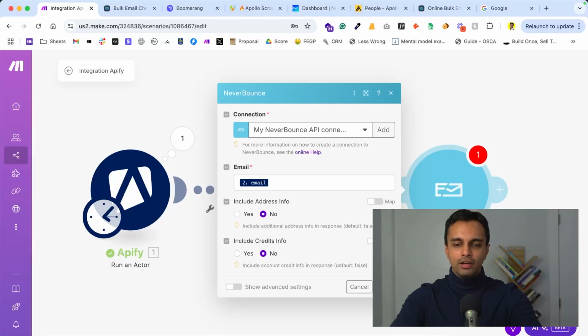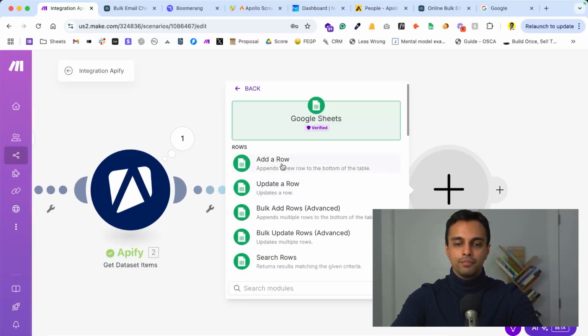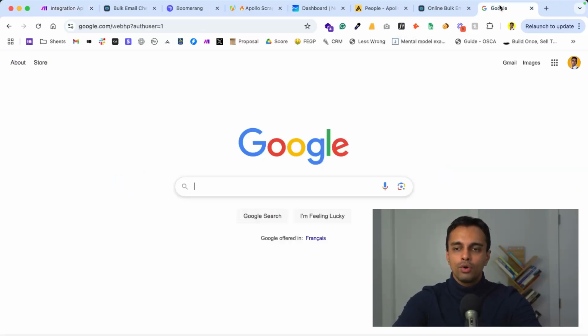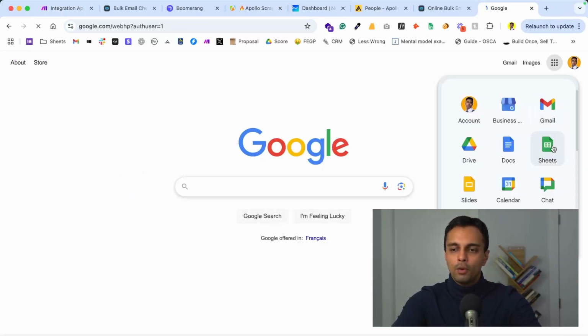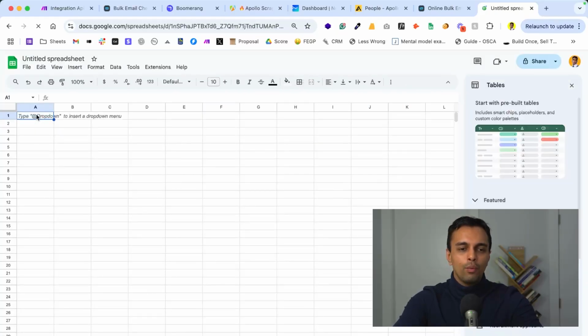So everything is fine. We click on email, and now I basically want to put everything on Google Sheets. I'm basically going to be adding the row in, right? So go to Google over here, open up a new Google Sheet, blank sheet. And now what are some of the things that I want?